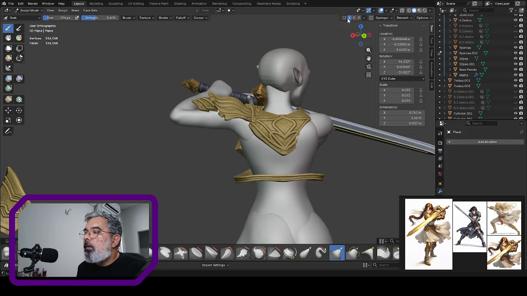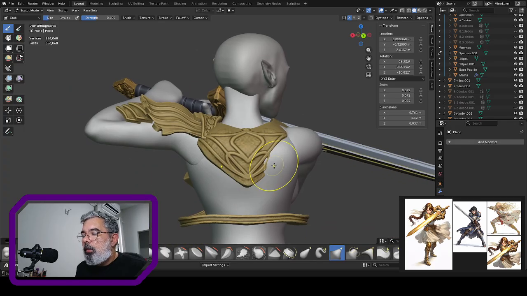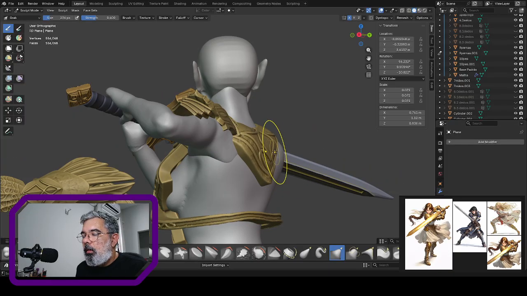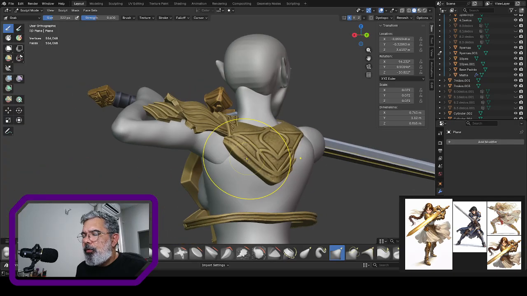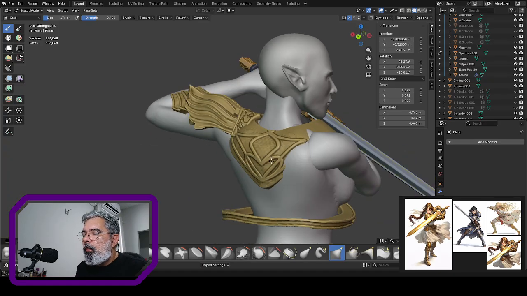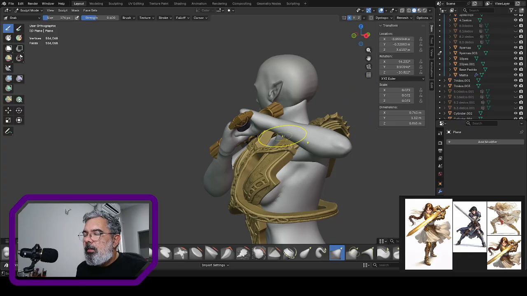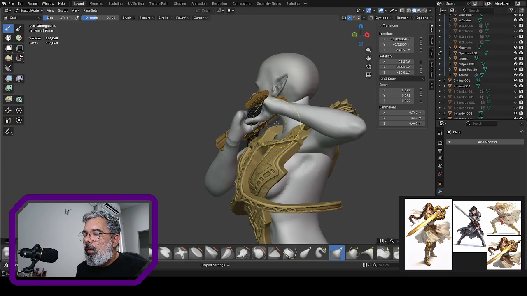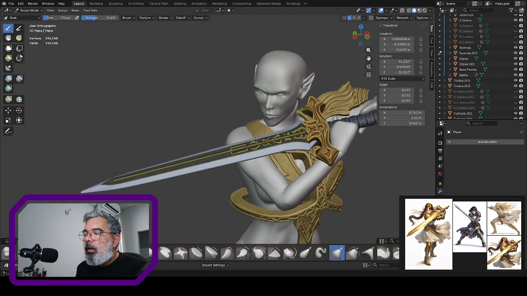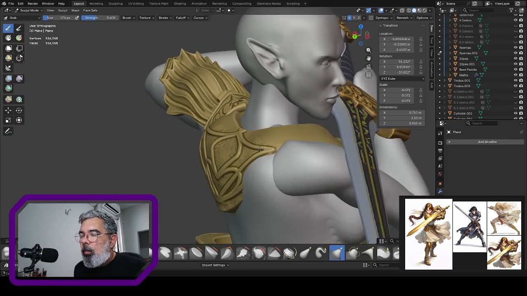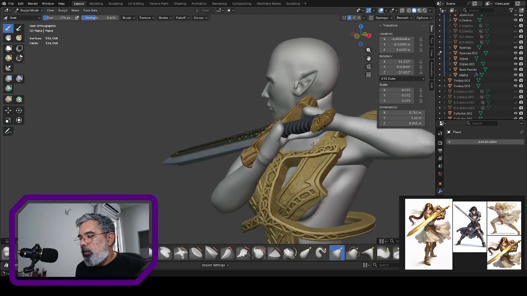I'm using the X symmetry to do this because I used the symmetry when I made it for the first time. I just use it again. I'm trying to do this without making a lot of deformation here, just small deformation. But this character, this modeling, will be a 3D miniature in the future. So each one of these items must touch one another.